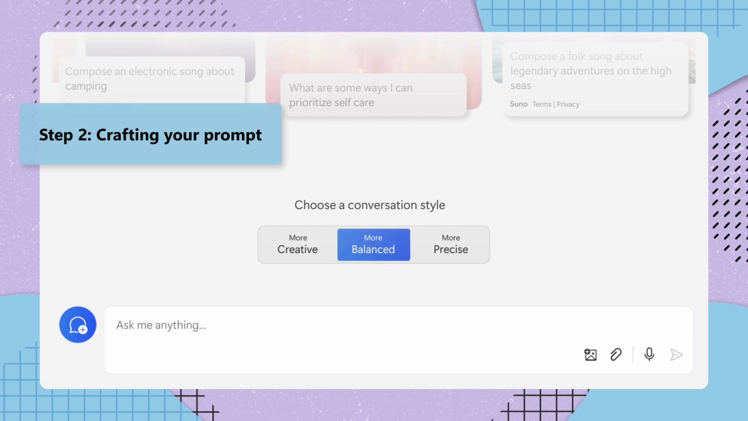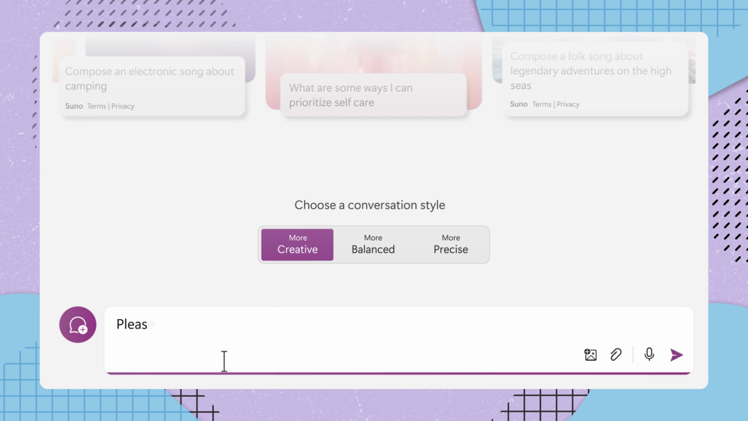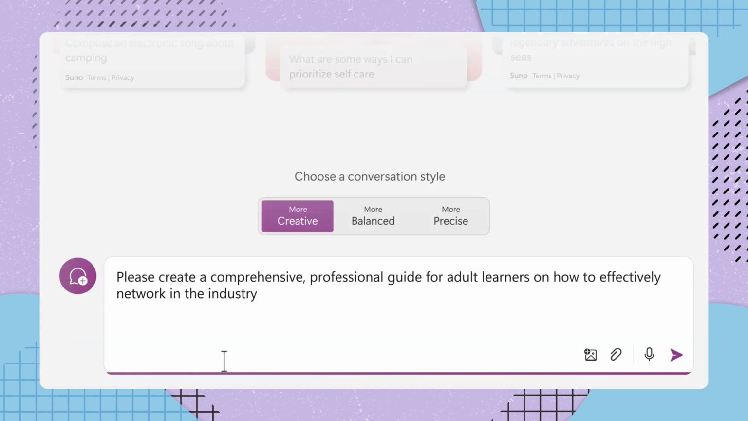Step 2. Crafting your prompt. When you're prepared to engage with Copilot, launch the web page and select the appropriate style for your task. Please create a comprehensive, professional guide for adult learners on how to effectively network in their industry with a focus on digital platforms. Breaking down the example. Instruction: create a comprehensive professional guide. Context: for adult learners on how to effectively network in their industry with a focus on digital platforms.